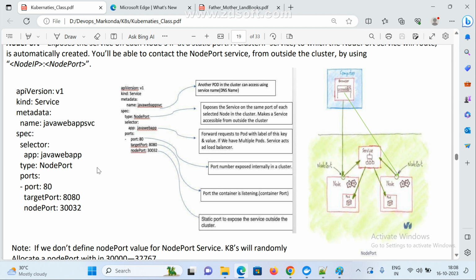That's it. Now see here, this is the metadata, the pod name. What is the spec? Type equal to NodePort. It exposes the service on the same port of each selected node. This is the app name. This is the container port number. This is the service port number. This is the target port number. This is the node port number the node is listening on. This is the target port. This is the node port. This is the service port. Last class we already saw how to generate this.